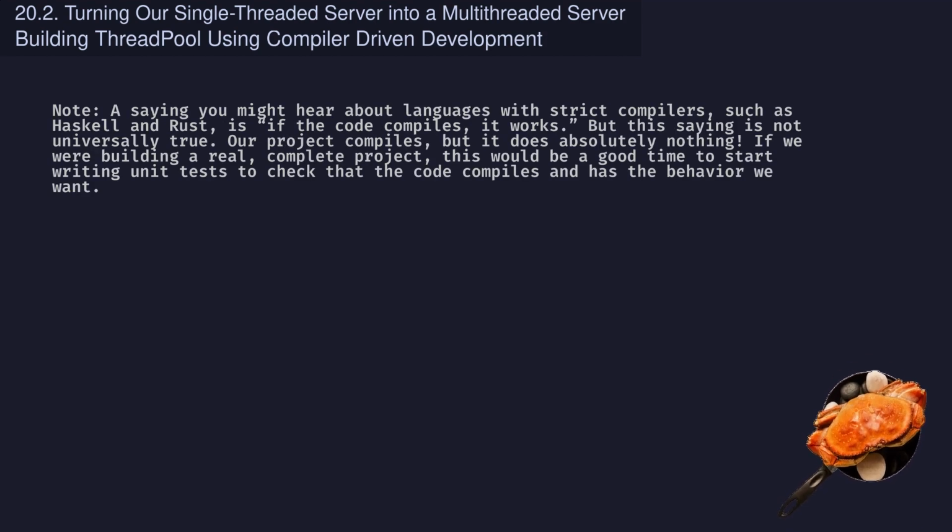But note that if you try cargo run and make a request in the browser, you'll see the errors in the browser that we saw at the beginning of the chapter. Our library isn't actually calling the closure passed to execute yet.